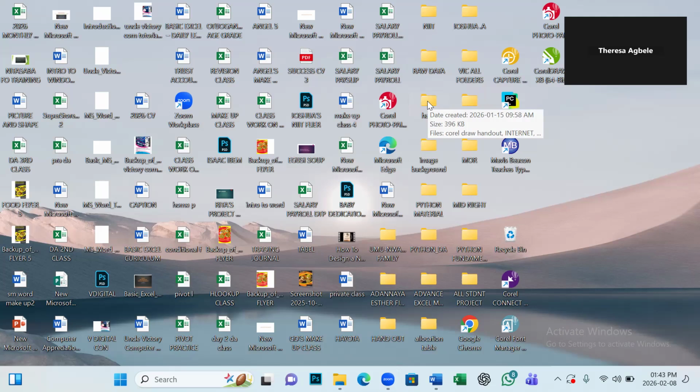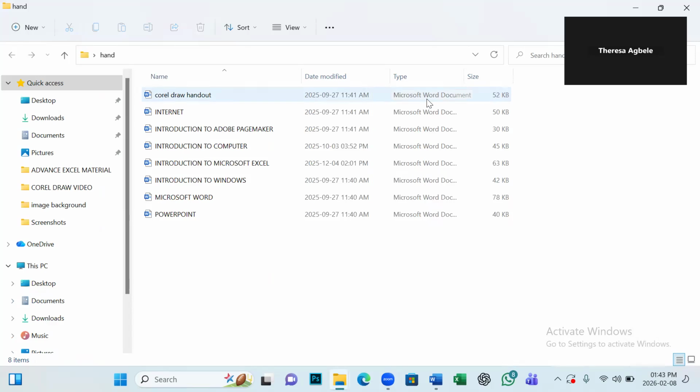Now, if they say double click, you are also using that left side to double click. That means to open a document like this. For example, I will do this. I just double click.